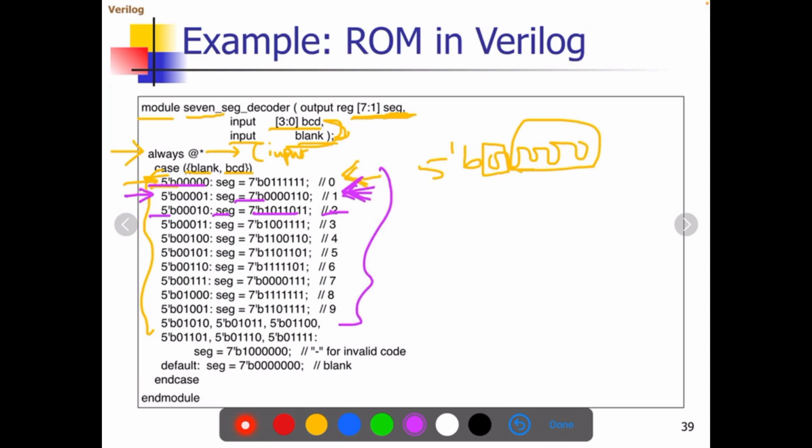When none of the cases is encountered, by default segment is made equal to blank. This is the scenario when none of the cases match: it should go for a default value. That's why blank has been defined over here. Endcase, endmodule. So this is the way of writing the Verilog program for a 7-segment decoder.